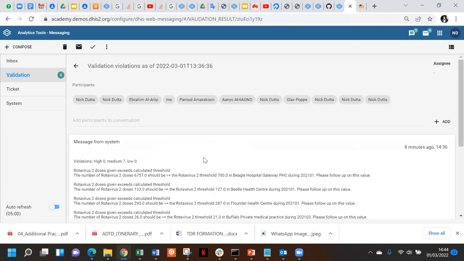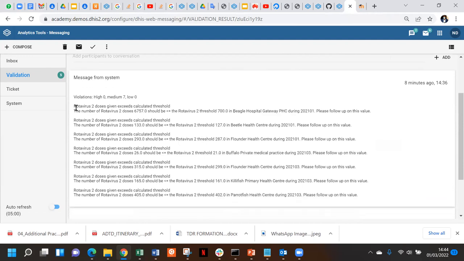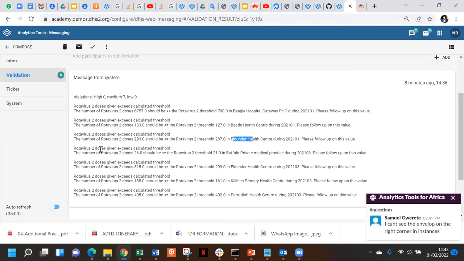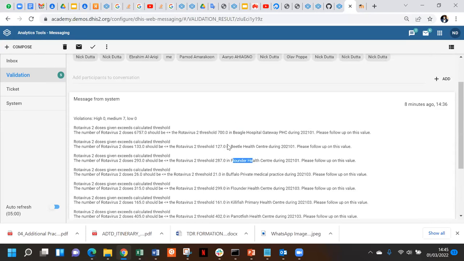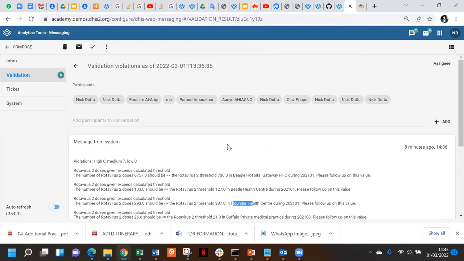Then we can see here, if you click on one validation, it will show us the rule which has been violated. In this present case, we have rotavirus second dose given exceeds the calculated threshold. You remember what we saw previously. This happened on this facility called Bigol Hospital Gateway. The same happened on the facility called Beatles Health Center and the Flounder Health Center, with different values. It is the same rule which has been broken, but each facility broke the rule with different values. So this is the way of seeing the notification through the system.